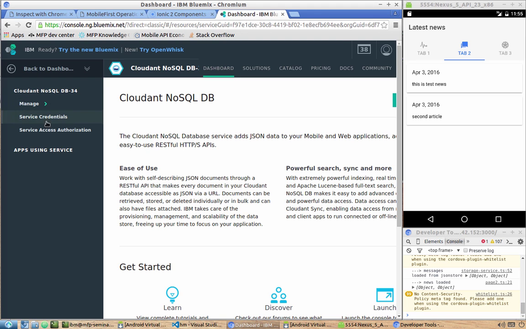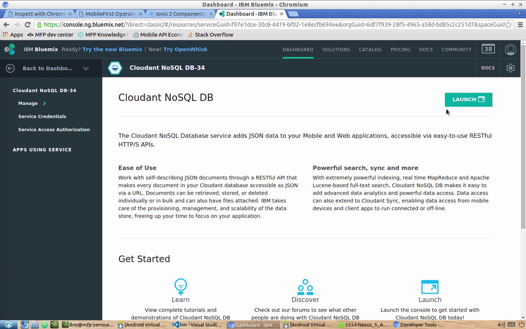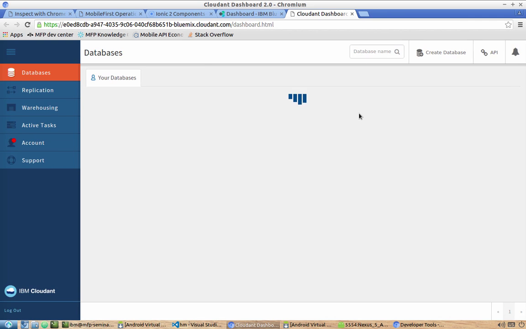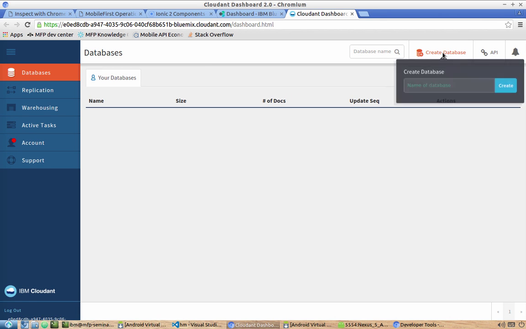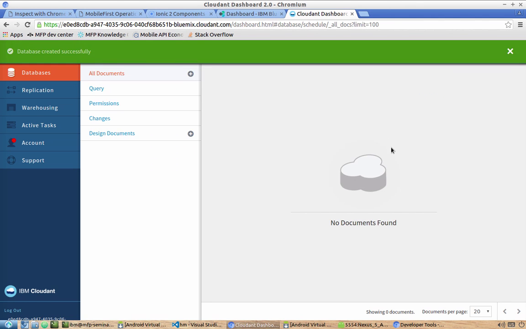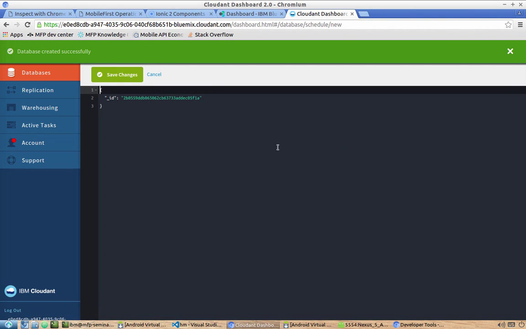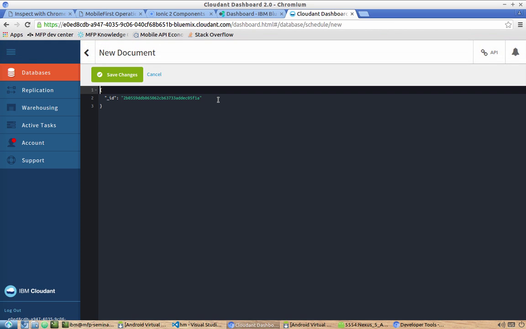Okay, so now what we actually need to do is to make our browser window a bit bigger and launch the Cloudant database console. So from here we will create our first database. Let's call it schedule. Just like that, and we will also create our first document. So we'll pretend that this will be a document specifically for this user with his today's schedule.